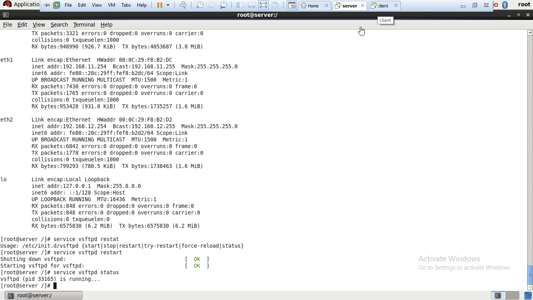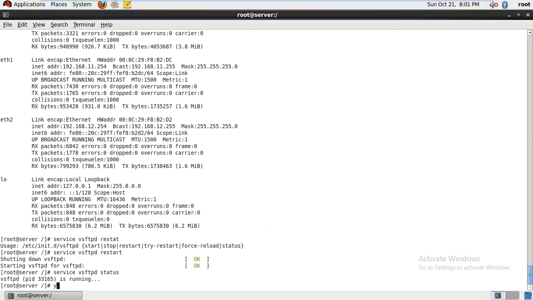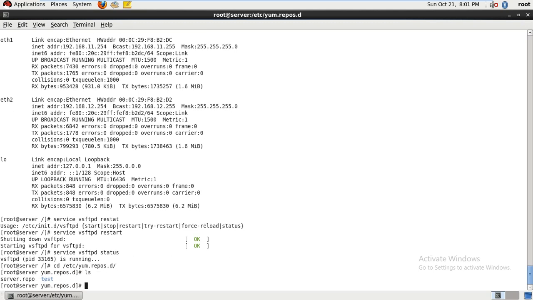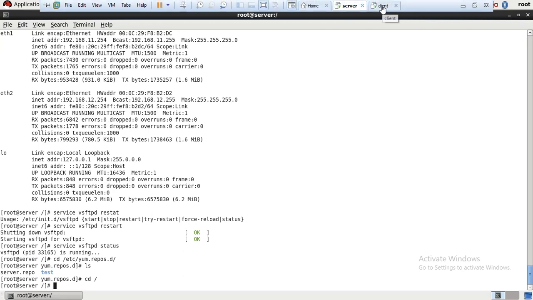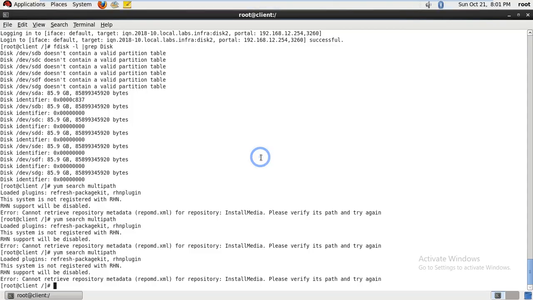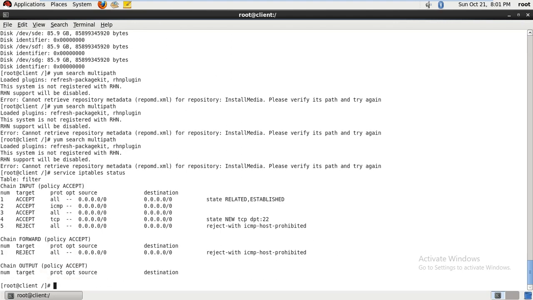Then go for the, but here you just need to check etc yum, because sometimes what's happening, the package repo is created automatically, so you need to check if the package repo is there, otherwise it may not take the package from the repo. So here status is running.